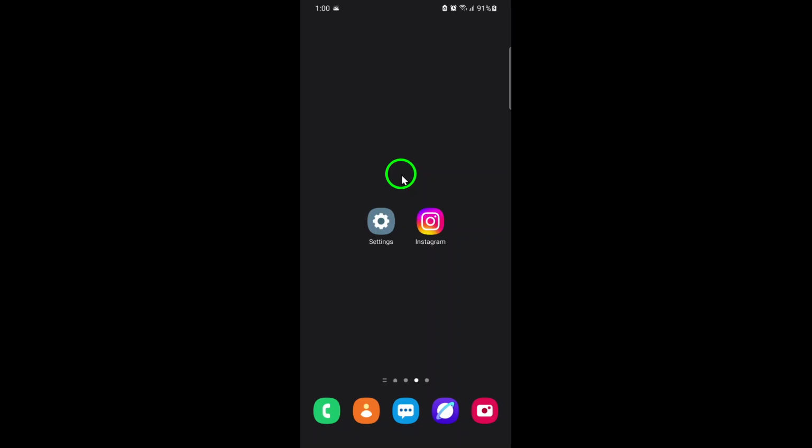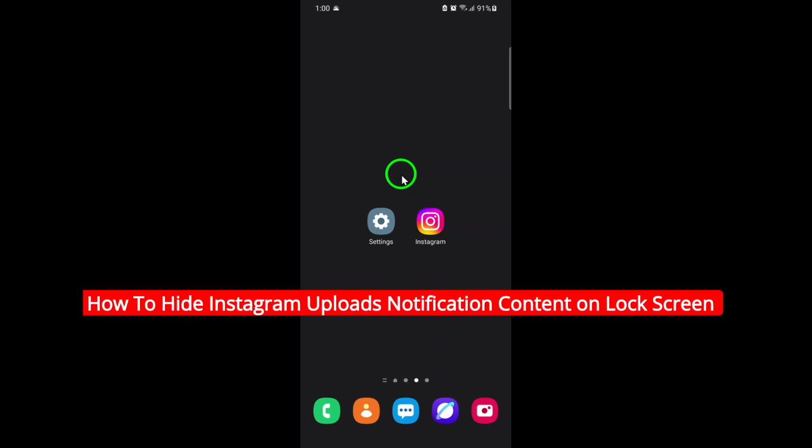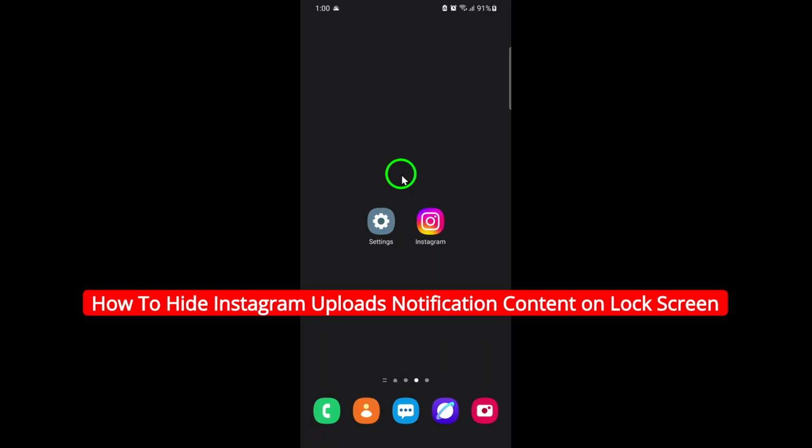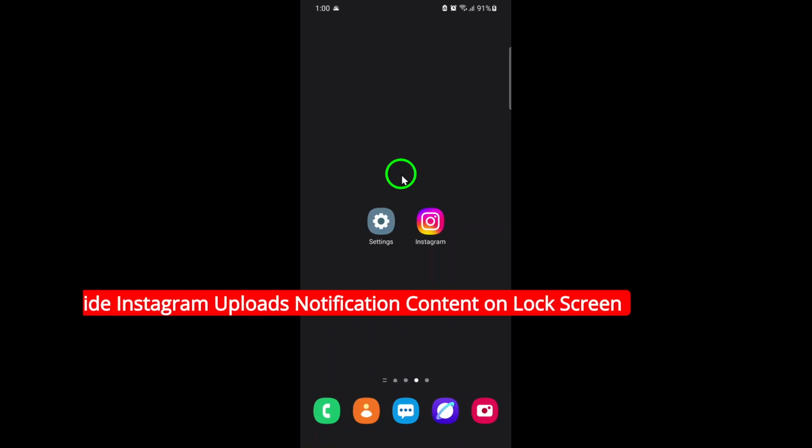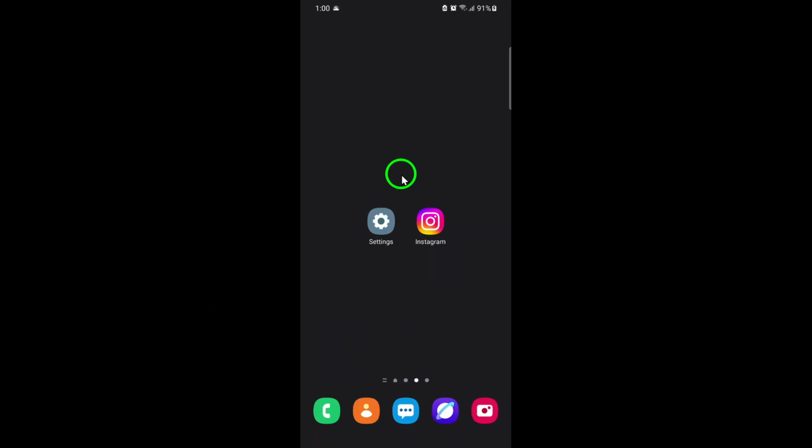Welcome. If you're looking for a way to keep your Instagram view counts notifications private on your lock screen, you're in the right place. Today, I'll show you exactly how to hide those notification contents, so your Instagram activity stays just for your eyes only. Whether you're concerned about privacy or just want a cleaner lock screen, these updated steps will help you out.